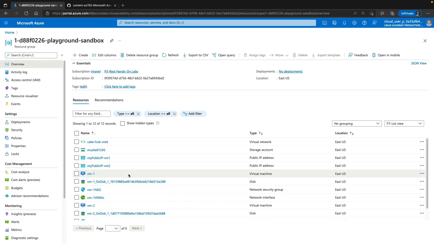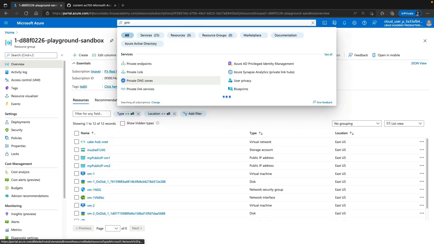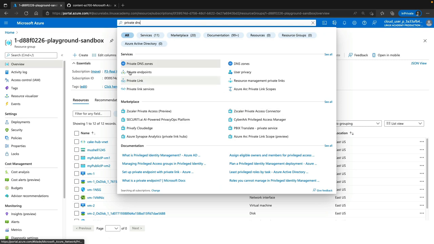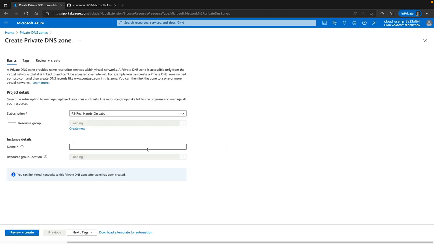So we're going to start this demonstration off by first creating an Azure Private DNS Zone. Easiest way to do so, once again, go to our top window and we'll just type in Private DNS. And we have Azure Private DNS Zones right here. The setup process is fairly straightforward. We'll go ahead and create a new private DNS zone. We'll go ahead and attach it to our resource group.